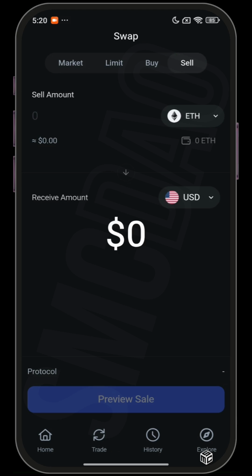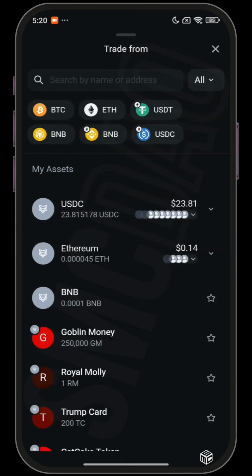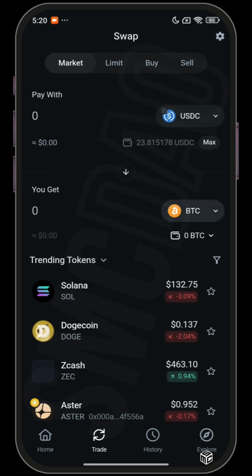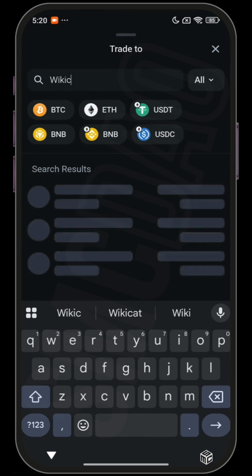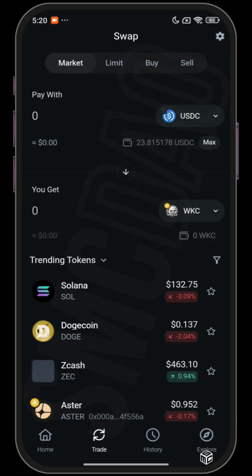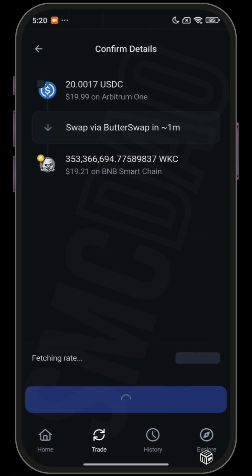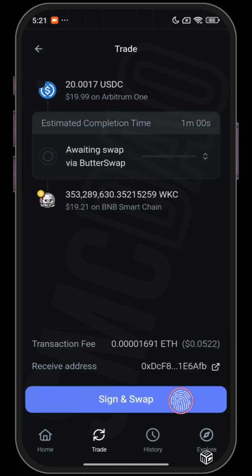Now let's make use of the swap tab within market order. Tap on the drop down icon to select the token you want to swap. USDC, Arbitrum. Now select the token you want to receive. Let's search for Wikicat. Tap on it. Input the amount. Let's buy $20. Just tap on preview trade. Confirm and trade. Approve. Tap on sign and swap.